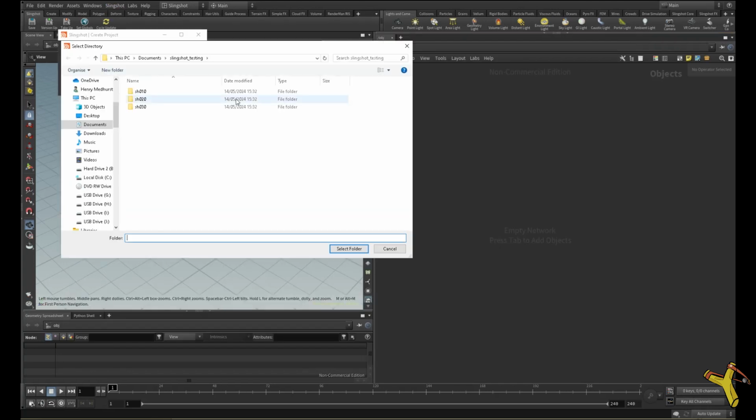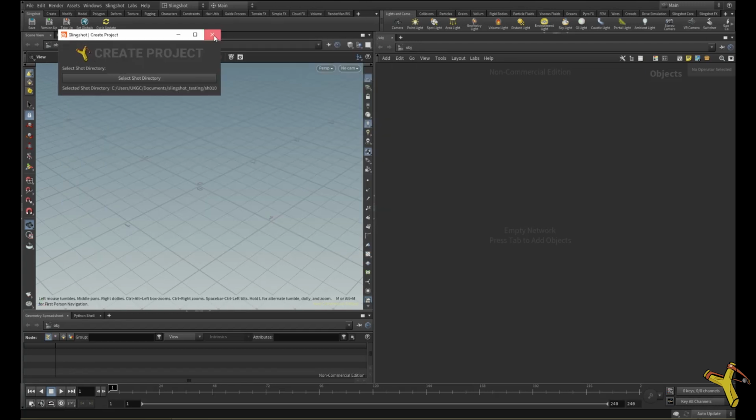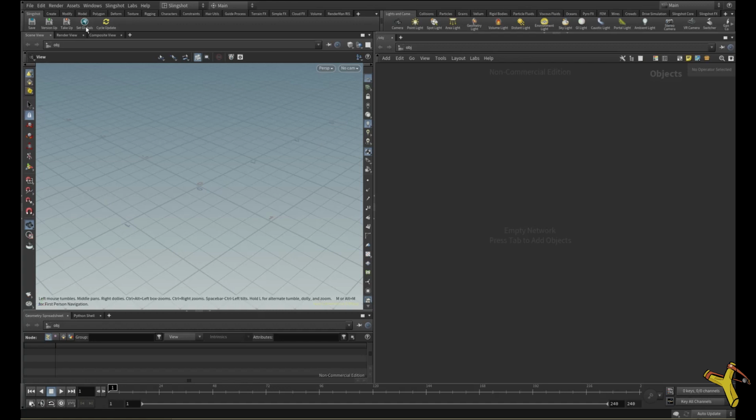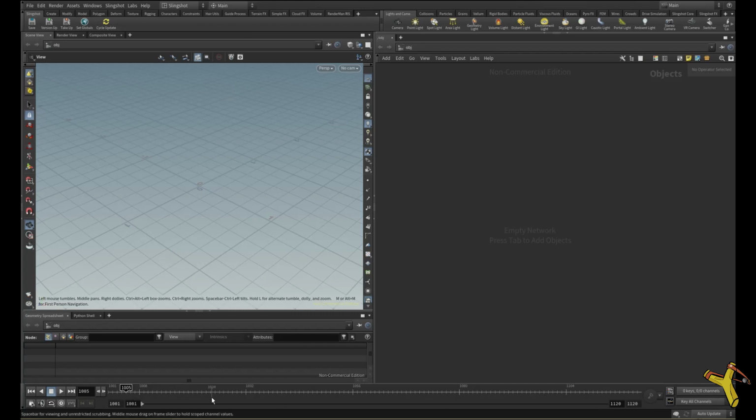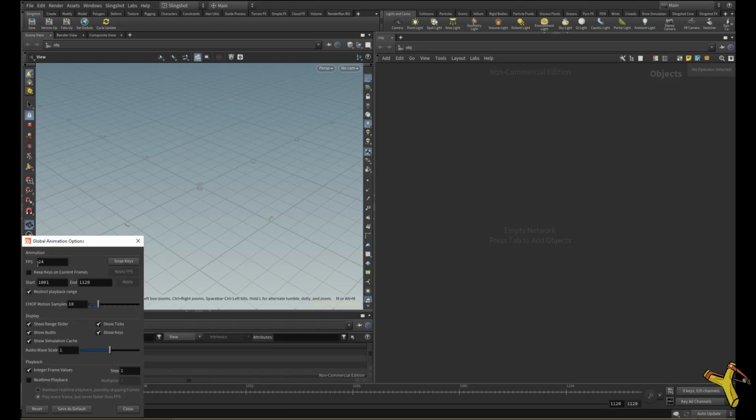This is quite useful because if I want to go in and go Slingshot, project, set shot, and we'll just make sure we've got one set, I'll select shot 10. So there we go. I can now go set globals, and it's looked at that shot properties JSON, and it's set my shot range here, and you can see the FPS as well.